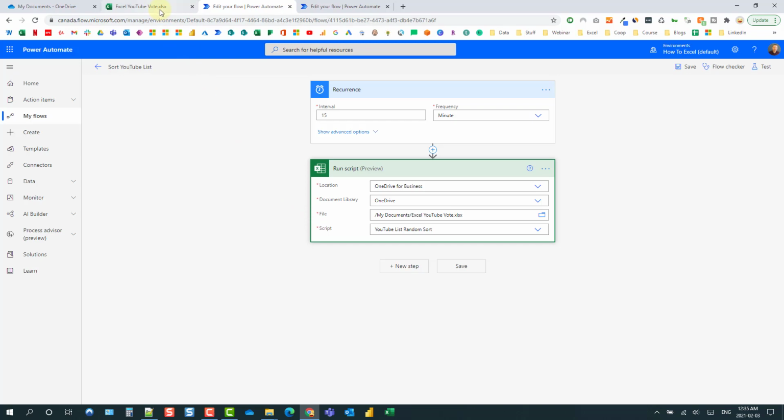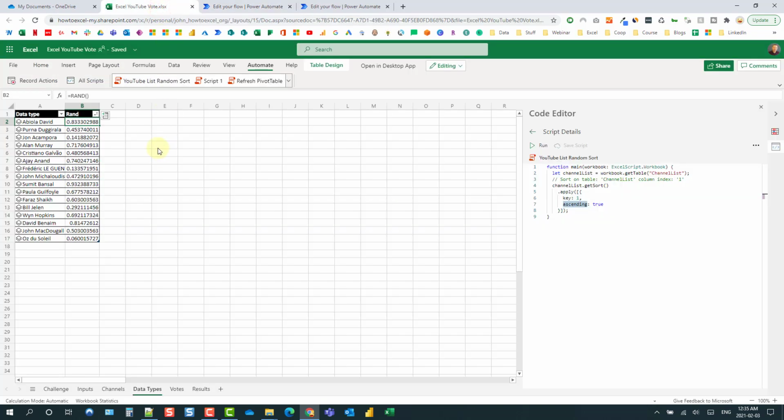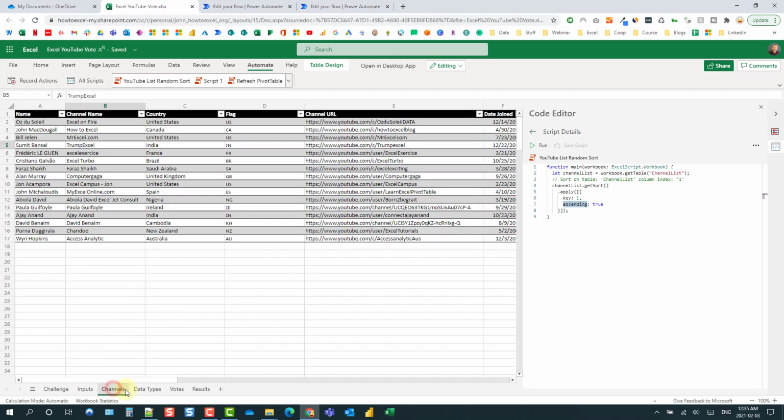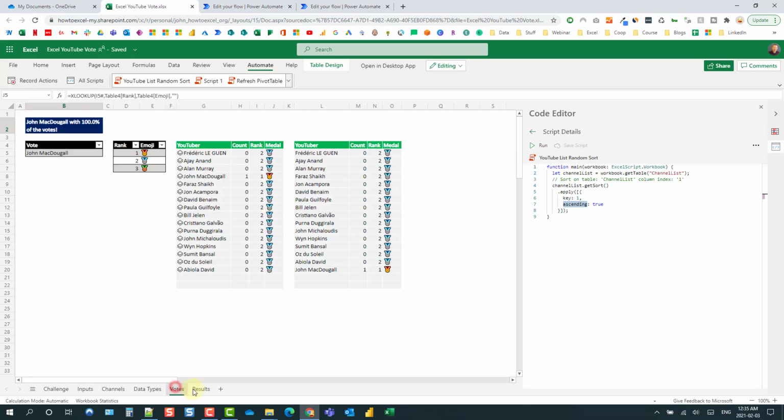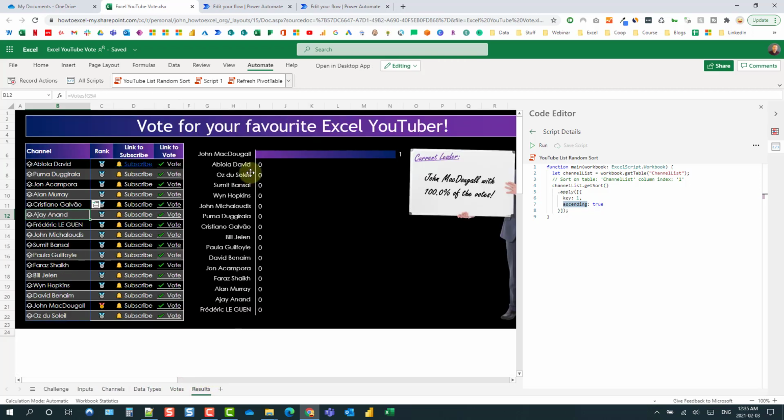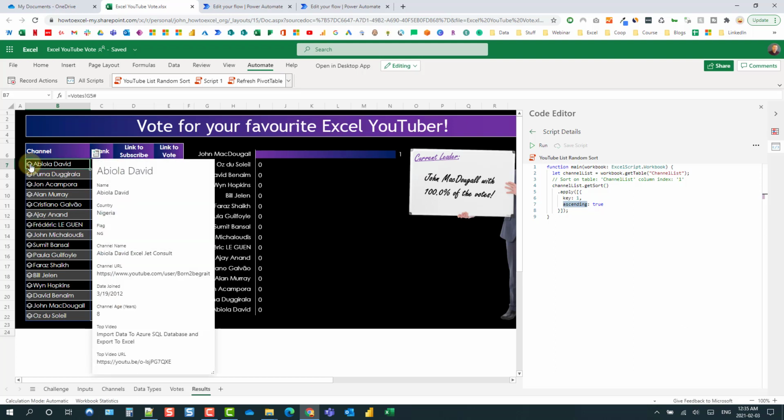Now I'm going to share this with you in the description below so that you can vote for your favorite Excel YouTuber. But when I share it, I'm going to hide these extra tabs here that are doing all the work. So you'll only see this results tab. And I'm also going to share it as a view only file so that you can't interact with it other than clicking on one of these links. So either the vote or subscribe or checking out the data types. So that's my submission to the Excel Hash Challenge.